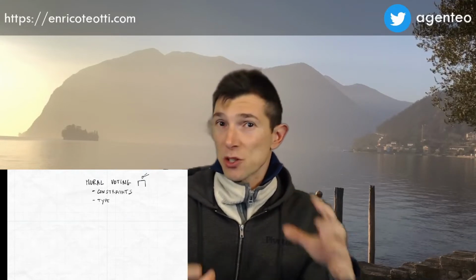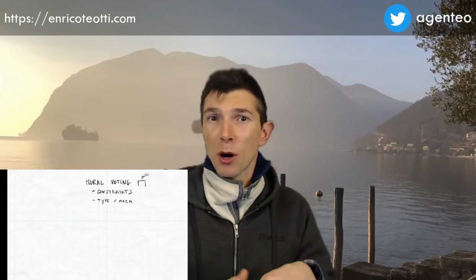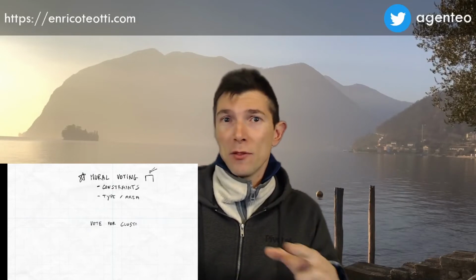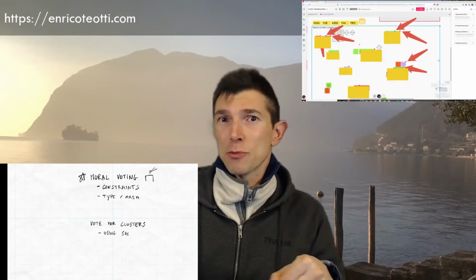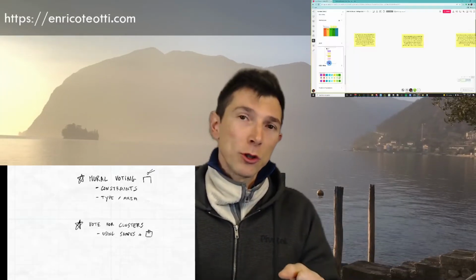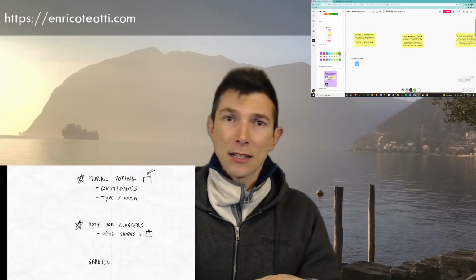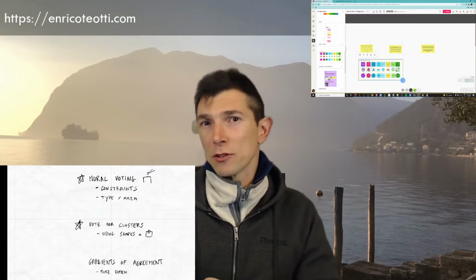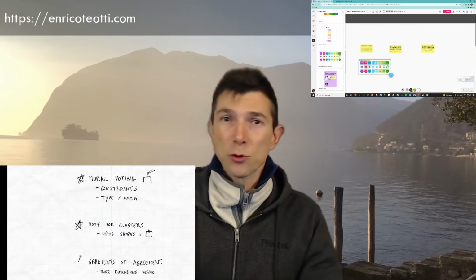We will look at three things. One is the new functionality to constrain the voting inside Mural to a certain space or to a certain type of item. Second, how to use this to vote on clusters. So when you have clusters of sticky notes, how do you prevent manually counting votes? And then we will look at gradients of agreement. That is an idea that, again, doesn't simply apply to Mural, it's just a facilitation technique to give more dimensions to the voting for the group.